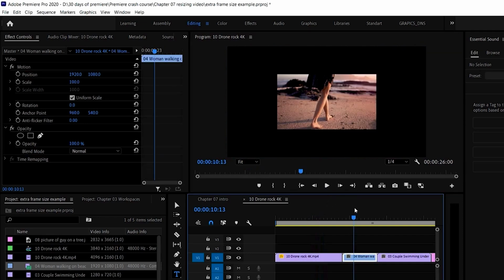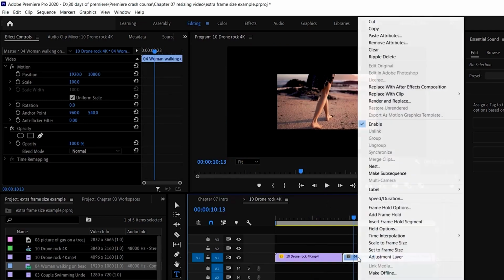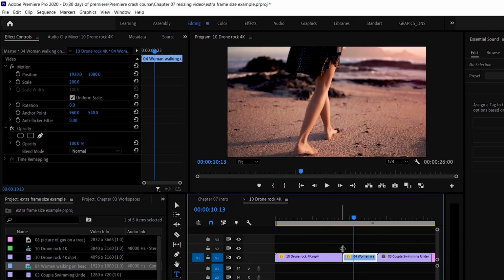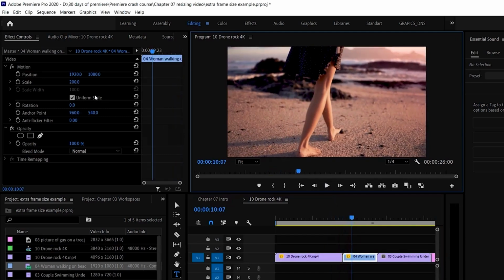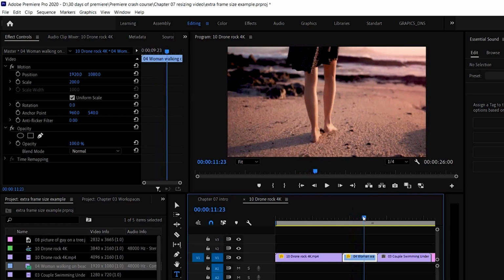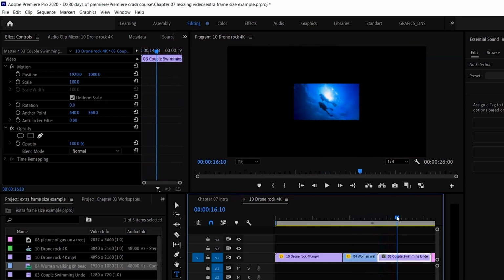Let's go to the next clip here. The next clip is this lady walking along the beach. Again, right click, set the frame size, and automatically now she is set up here. And you can tweak these things up here if you want to, but you can see it goes up 200% because it was 1920 by 1080. The 3840 is going to increase the scale by 200%. Okay, that's good.